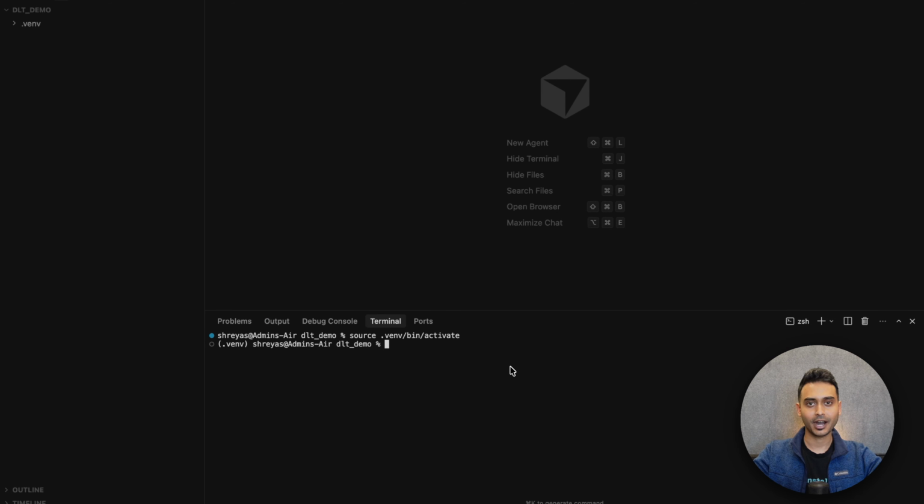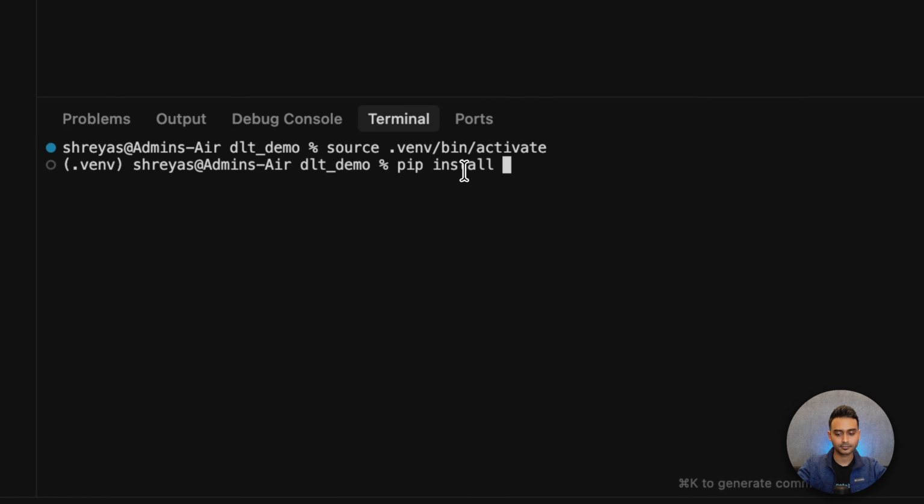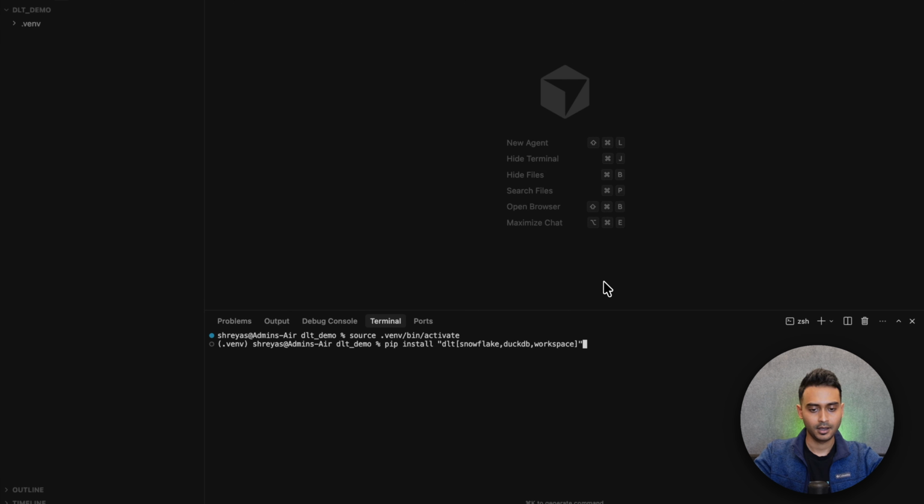Now head over to your IDE and open your project folder. I've named my project DLT demo and have my virtual environment activated. The first step is to install DLT and all its dependencies. We use DuckDB to test our pipelines locally and Workspace to use the DLT dashboard. Now press enter.